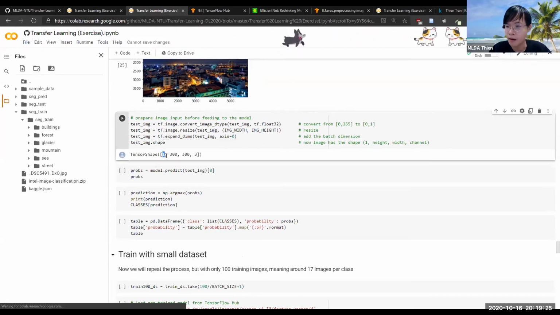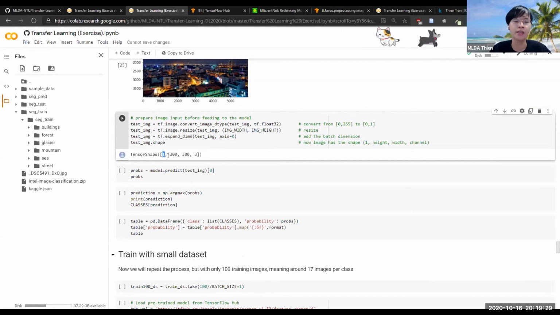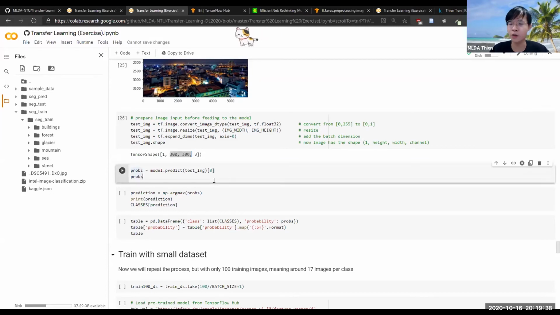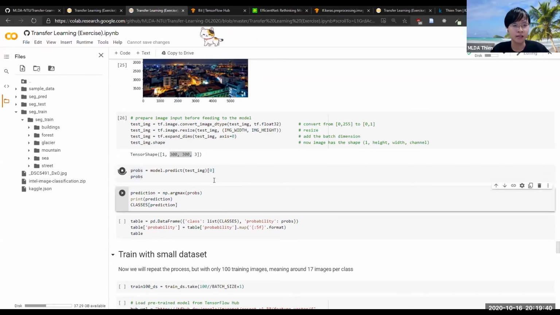The first number in the shape is the batch size, which is 1 because we have a single image. Then the next two are the image dimensions. And then the last one is the number of channels. So we have red, green, blue, that's why 3 channels. Okay, so we can do prediction.